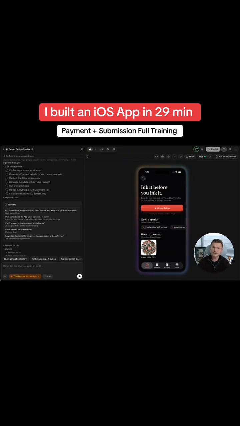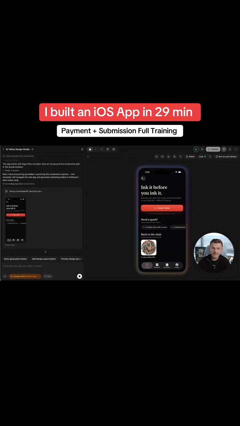And now it's going to make one for us so we could have a website. Now the AI agent is going in and actually making screenshots for me. So it's literally using the app under the hood and then taking screenshots that it's going to be able to put into the App Store.